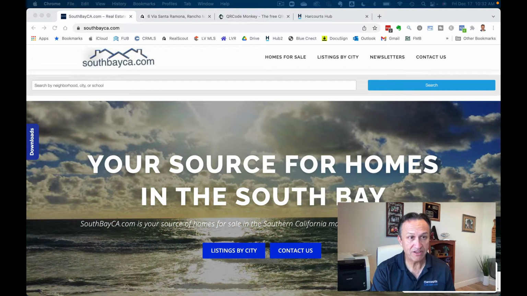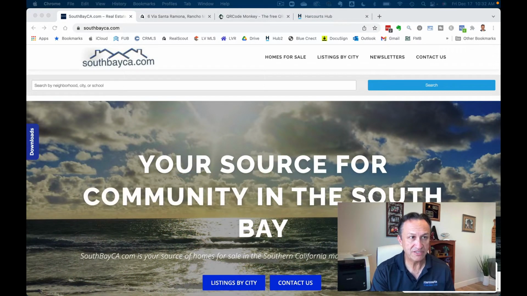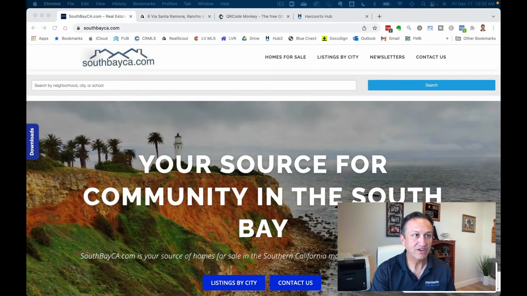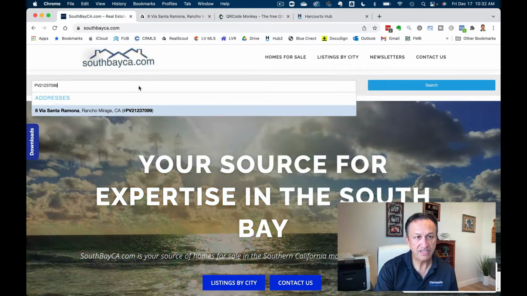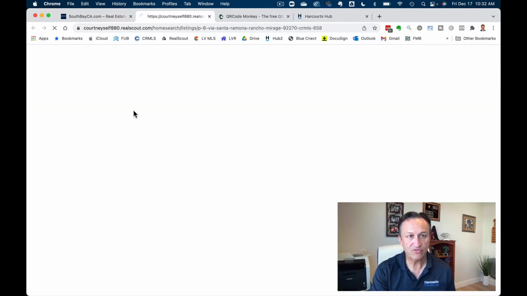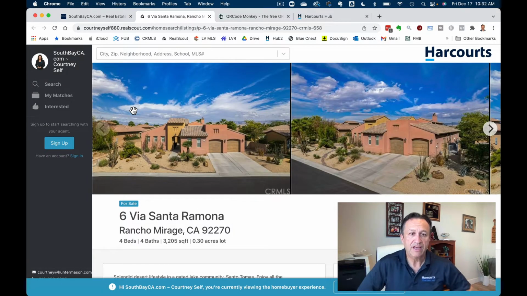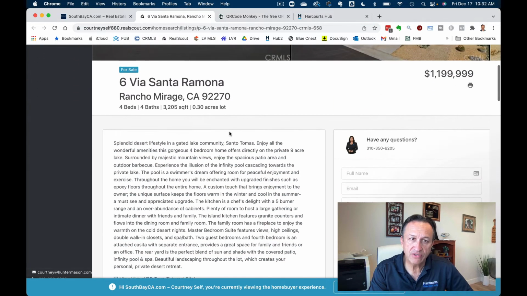So you need a place for your clients to go. This is it right here. This is weird, I have my computer up high. There we go. And I'm going to put the URL. You can see that the listing I'm going to be doing this for is 6 Santa Ramona in Rancho Mirage. Beautiful property. This is where I want my clients to go.